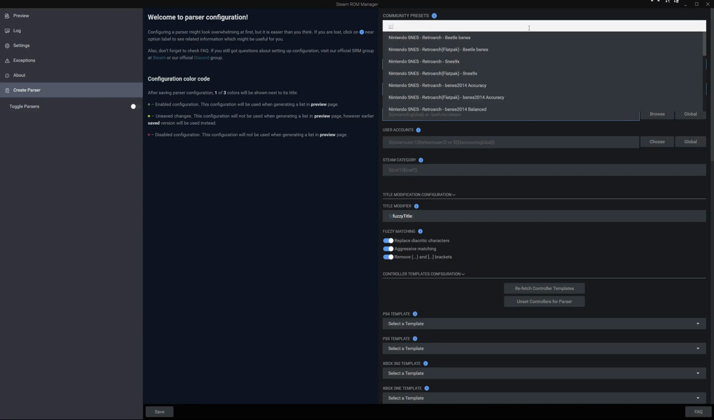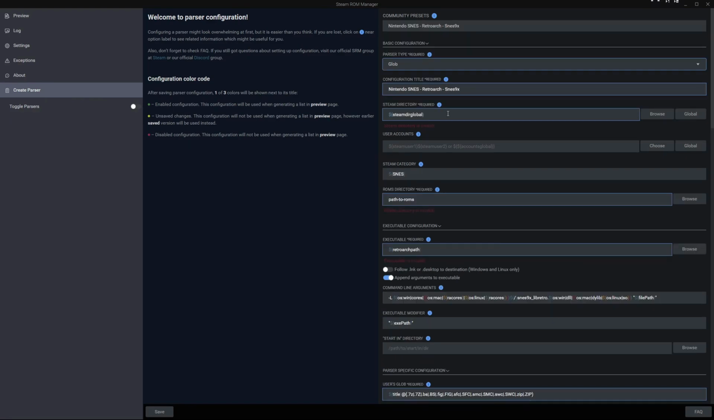You go to the Community Presets field at the top right, type in the system that you are looking to start with, and I'm going to select the SNES9x here. And you want to make sure, if this is going to be through RetroArch, that that option is also showing here. I will be quickly going through each field and explaining what they do.